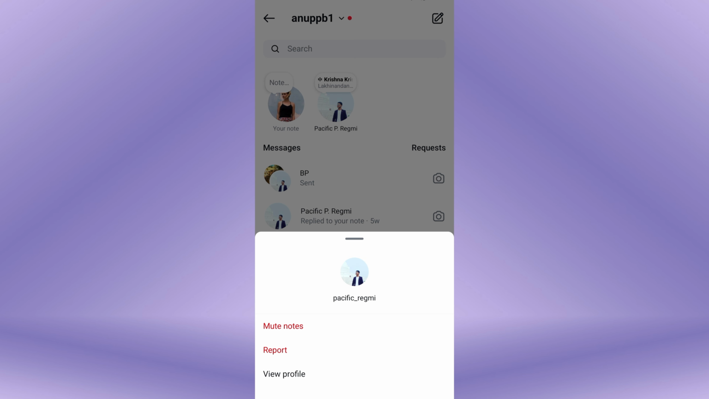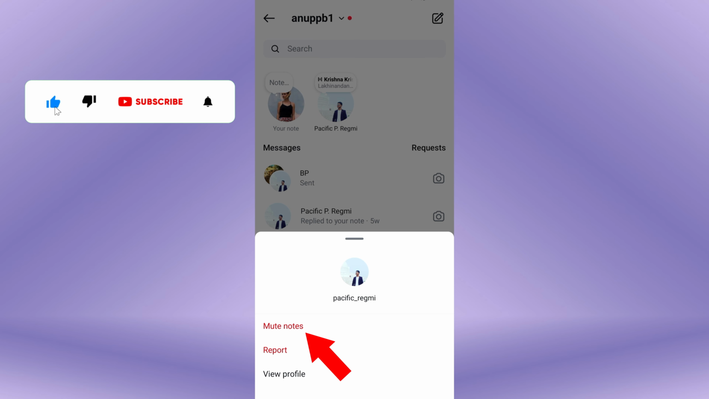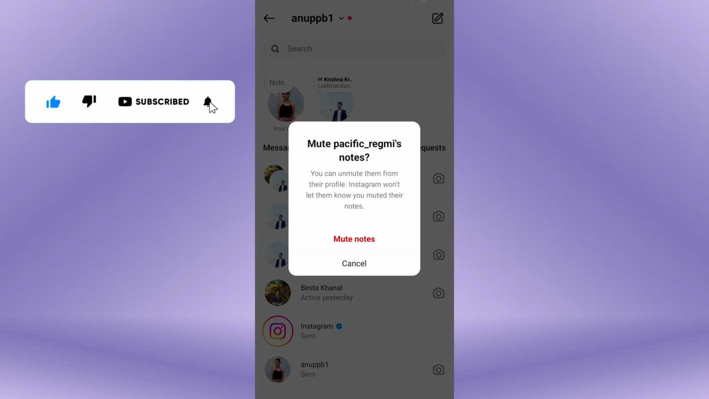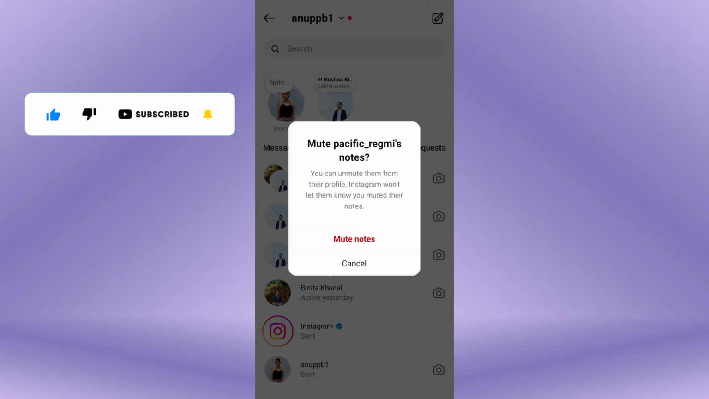Now, a pop-up menu will appear with various options. From the available options, tap on Mute Notes. Again, a new confirmation screen will appear. From here, select Mute Notes.